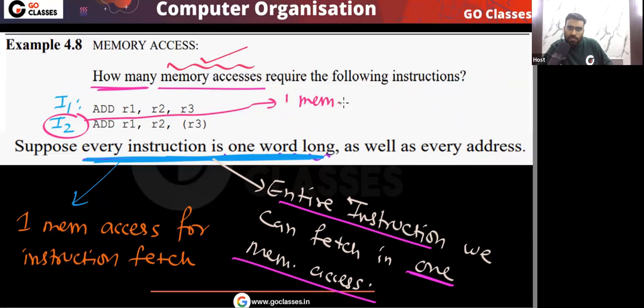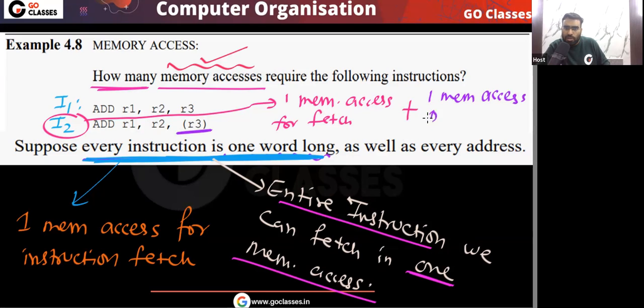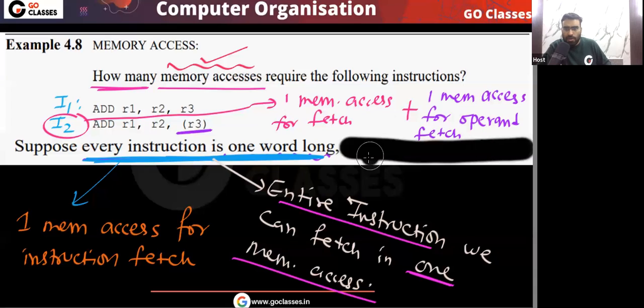One memory access for fetch, plus you can see one memory access here. This is the register indirect. Yes or no? Plus one memory access due to register indirect, for operand fetch. You will fetch the operand due to register indirect. So you can see one memory access for operand fetch due to register indirect.